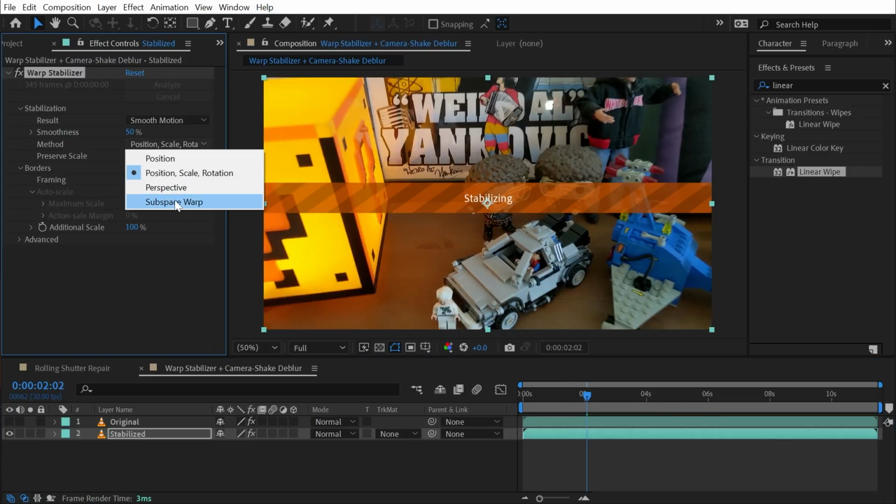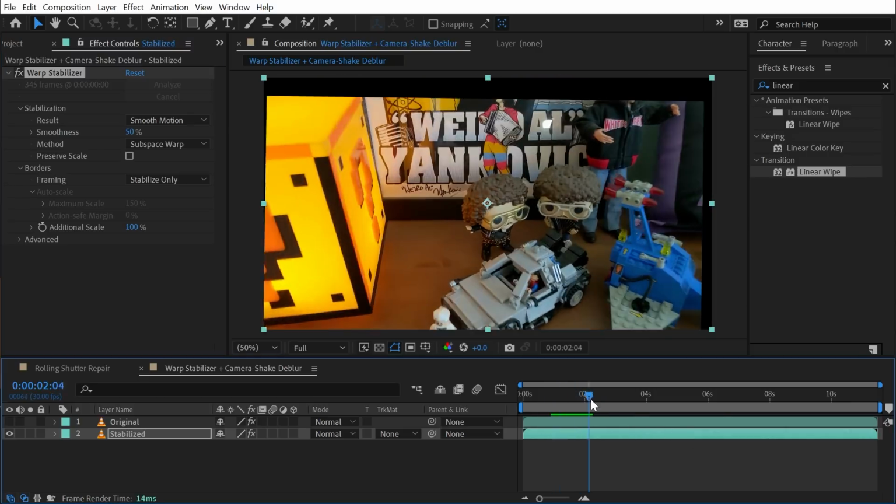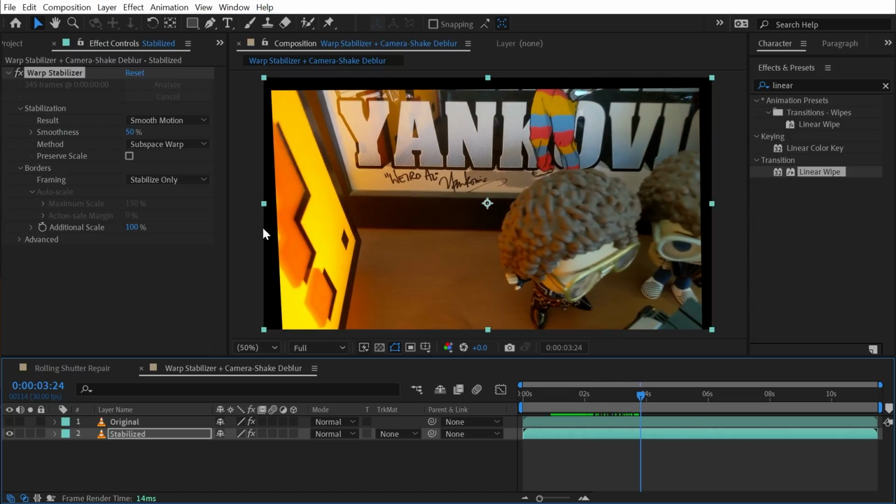And then finally, we have the subspace warp, which we've already looked at, which in addition to adjusting the position, scale, and rotation, and even the perspective, allows the image to be distorted a little bit more freely, however the effect thinks it should be, to produce the most stable result.